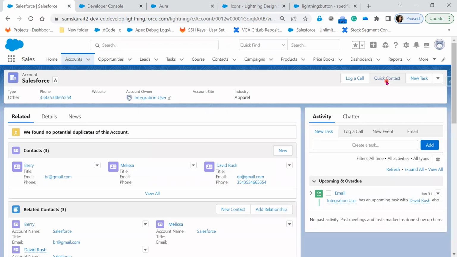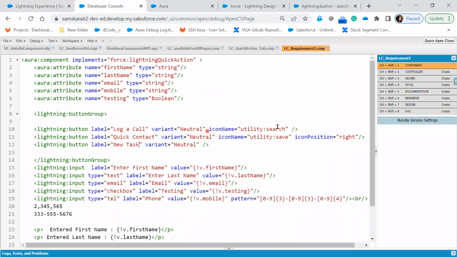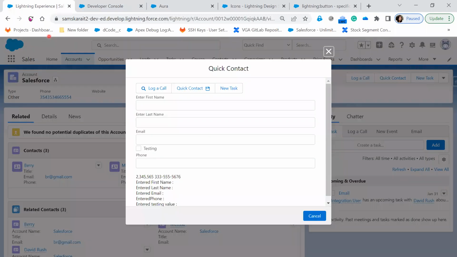Quick action, quick contact. See, exactly it is displaying it. Log a call, quick contact, new task. Right? Icons, we have added it. If you want, you can remove it. So let's take out the icon if you do not want. Let's refresh.